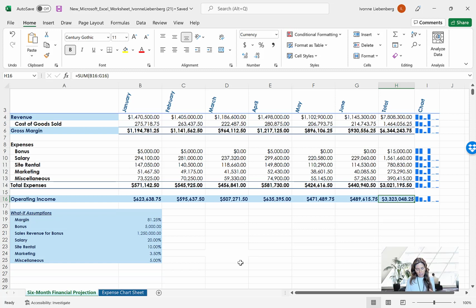All right, so we wanna change the bonus from 5,000 to 7,500. We're also going to change the salary from 20% to 25%, and the miscellaneous category of expenses from 5 to 3.5%. And we're going to answer some what if questions. So what happens if we change those assumptions? What happens to our total operating income?